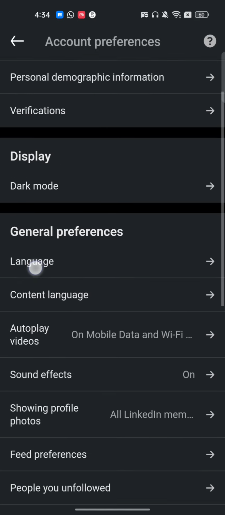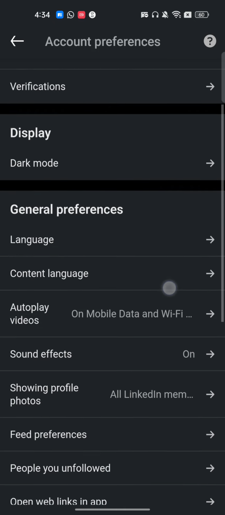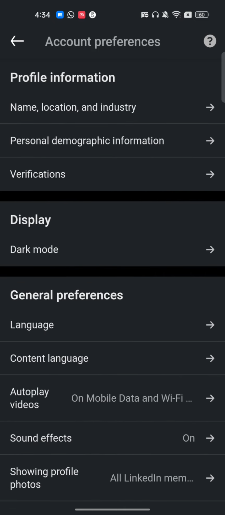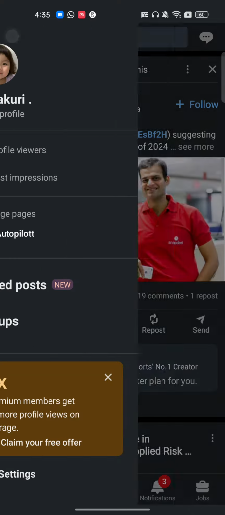So here you will find the option of visibility, right? So here you have to just find. So guys, as you can see here, I'm not able to find the visibility option. So if it is the same for you, you have to just go back, and again tap on your profile icon.